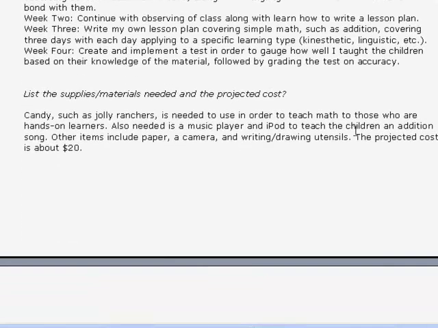Then you will let us know what supplies you're going to need for this project and the estimated cost. Again, after meeting with your mentor, you should be able to fill this one in quickly.